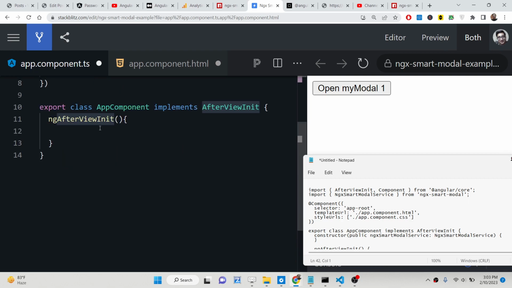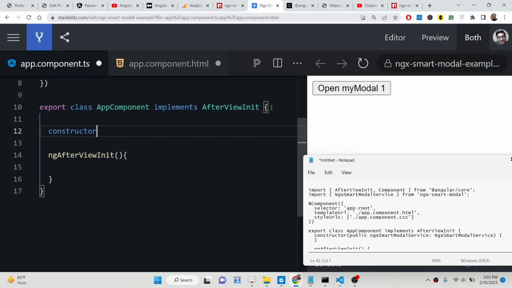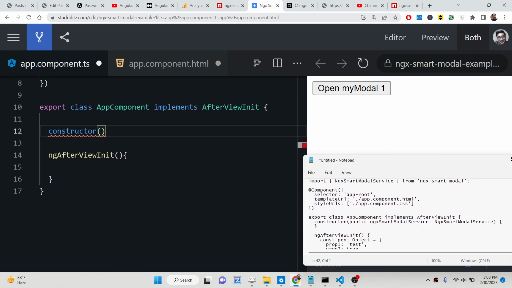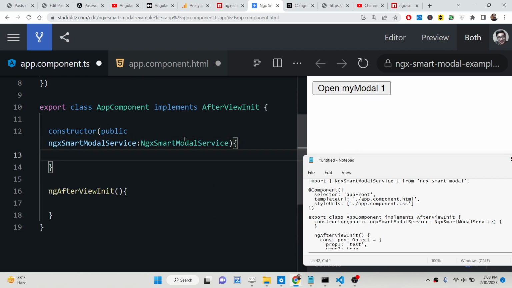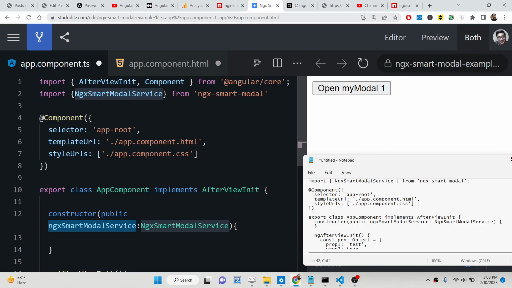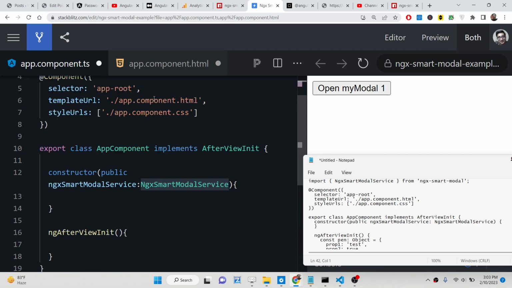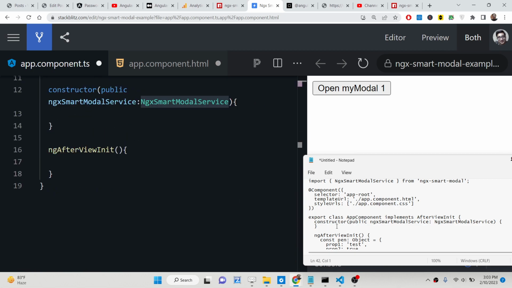You will see we have imported this, and we also need to pass this service, guys, inside the constructor of this module. So we need to pass a value here, public ngxSmartModalService. This is of the type NgxSmartModalService. So this will be an empty constructor. We have passed this service. You will see we have imported this service at the very top, and we have passed it inside the constructor.